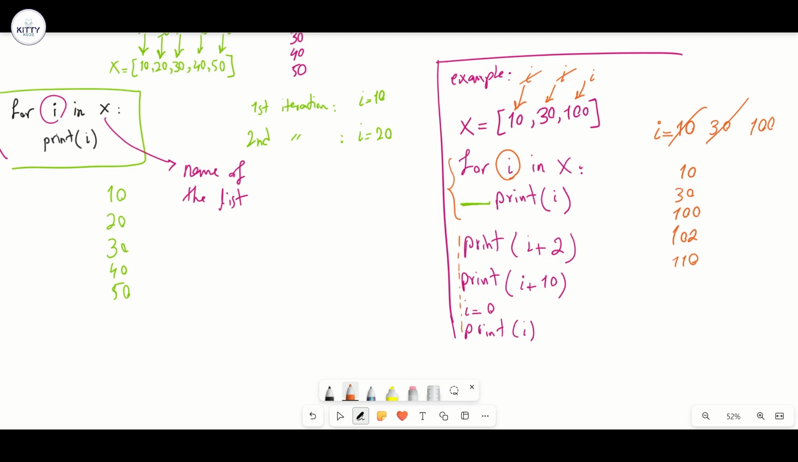So be careful, I'm not assigning anything to i. I'm just using the value plus another value. But here, I'm using assignment operator. So it means I'm changing the value of i. So i becomes 0, and then print i. You print the value of i, which is 0. So be careful, this i is not limited to this for loop. You can use i in other places in the code.